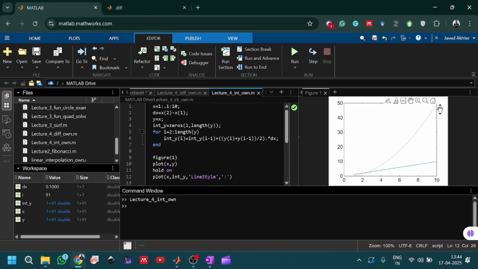Okay, so you can see that it is almost giving me the exact result, because it is starting from 0, so at x equal to 1, y equal to 1, and for the integrated array also x equal to 1, y equal to 1, and then it is giving us the integrated value.